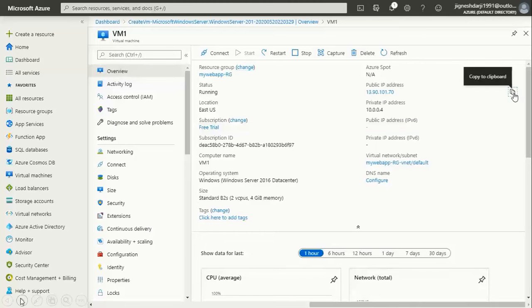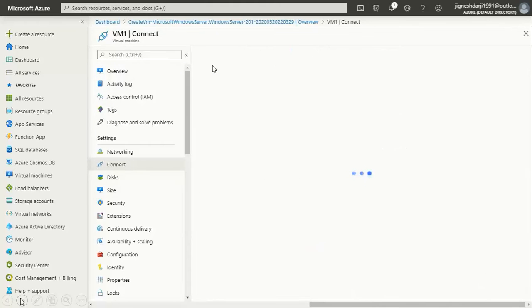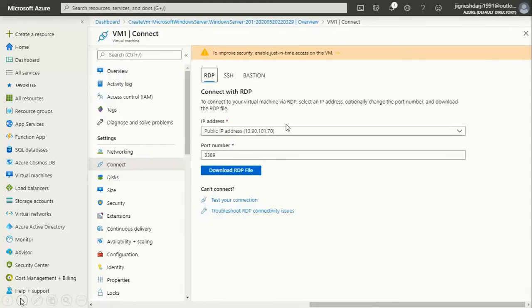You can utilize this public IP to connect to your virtual machine using RDP connections. You can also download the RDP file from here. Download the RDP file, simply open it, give your credentials and simply click on connect.